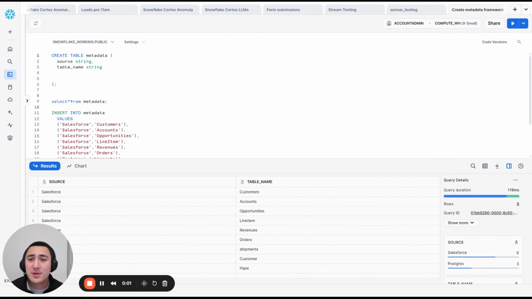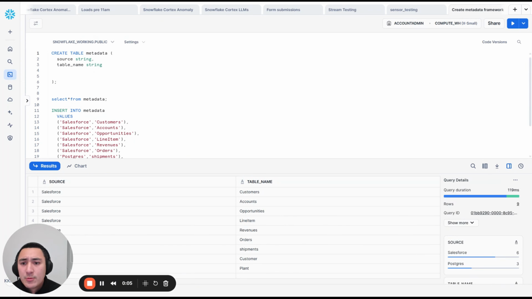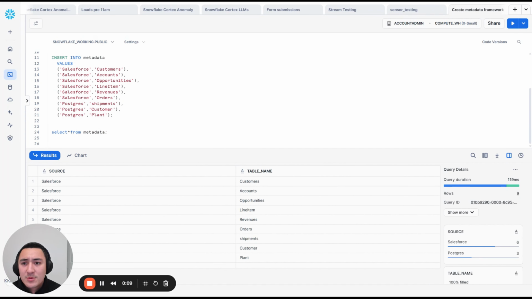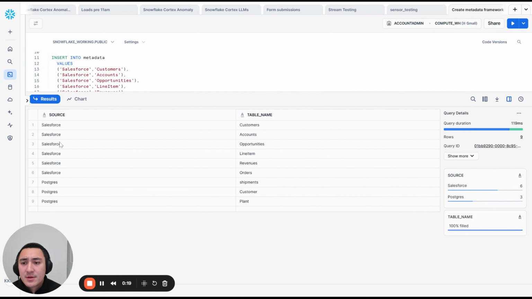Hey, what's up, people? So in this video, I'm going to show you this super cool pattern in Orchestra, which is leveraging a metadata framework to drive some of your data ingestion. So at a high level, a metadata framework is how you can really scale ingestion on a massive scale.